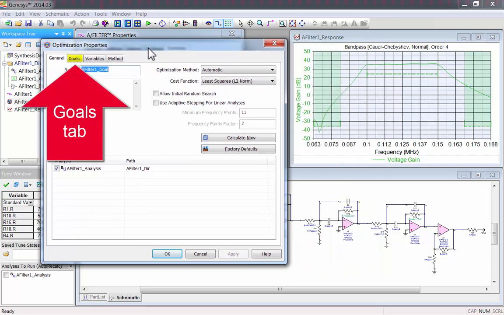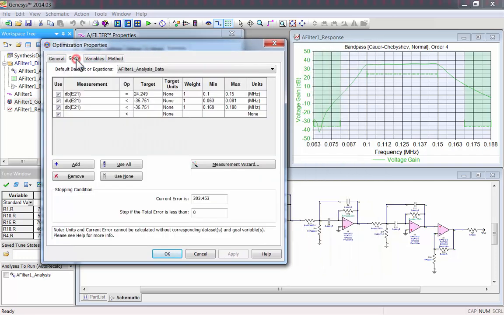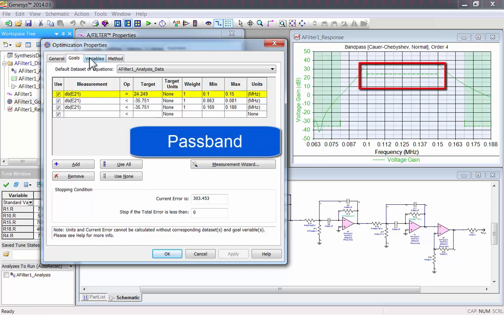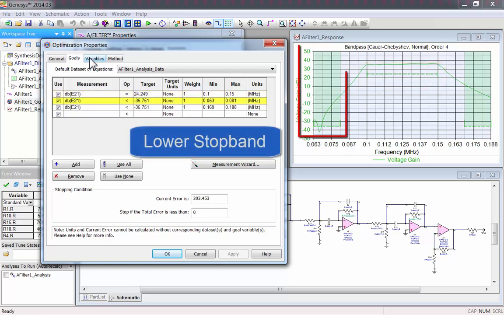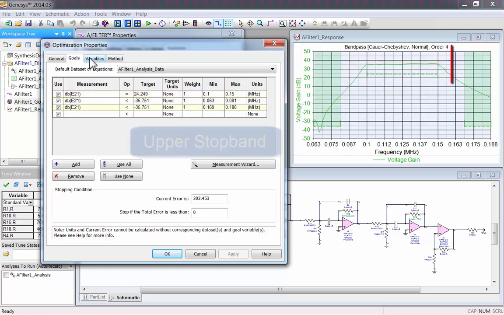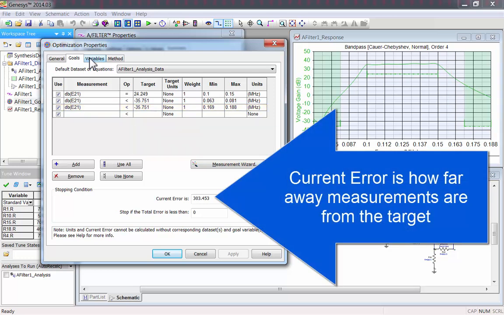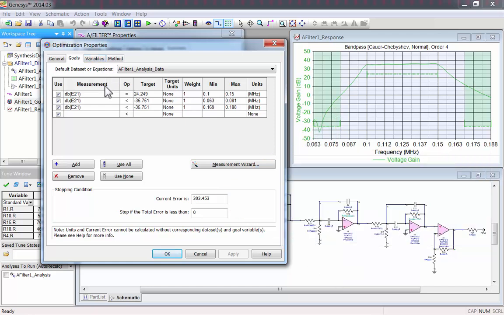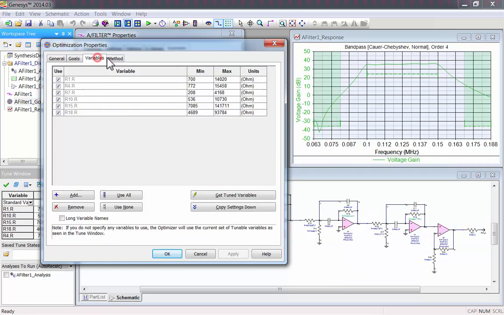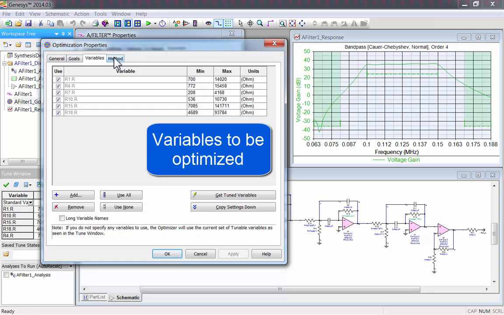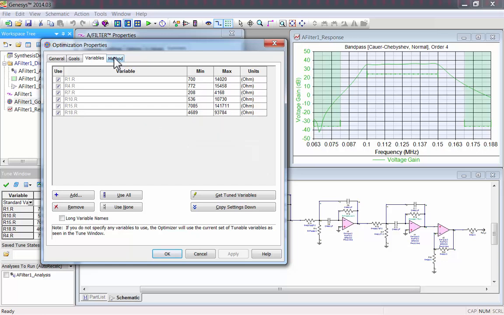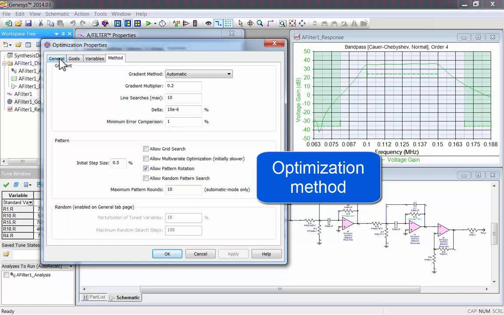Let's start out by looking at the goals tab. This is a bandpass filter, so it has three optimization regions. There's the pass band in the middle of the graph, the lower stop band on the left of the graph, and the upper stop band on the right of the graph. Current error shows how far away the measurements are from the optimization target. In the variables tab, you can see variables that Genesis will change to optimize the design. In the method tab, you can see the optimization method that Genesis will use.